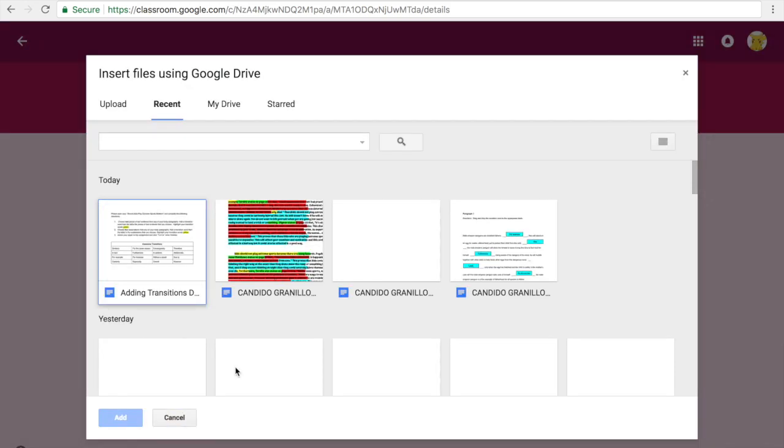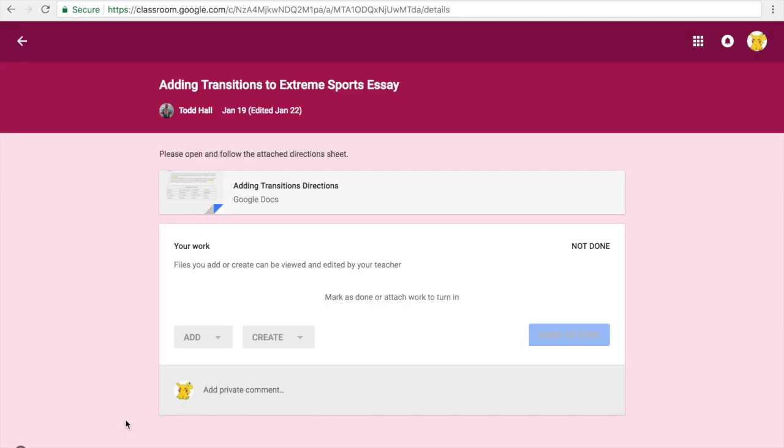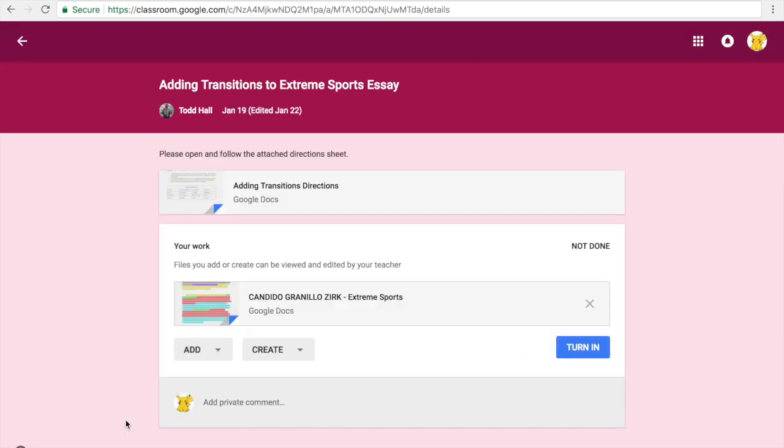And we're looking for our extreme sports paper. This is our 5-paragraph essay. It's going to be colorful and it's going to be fairly recent. So when you scroll down through your drive, you're looking for something that's colorful, fairly recent. Mine is right here. So I'm going to click on it and I'm going to click Add. And after a few seconds, it'll pop up. So I'm going to open this up.